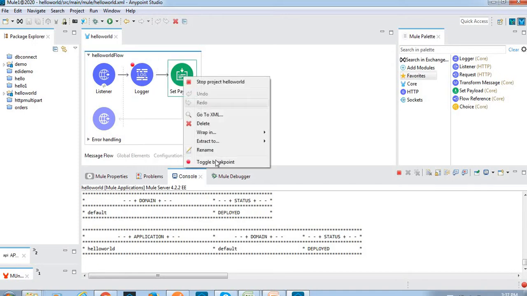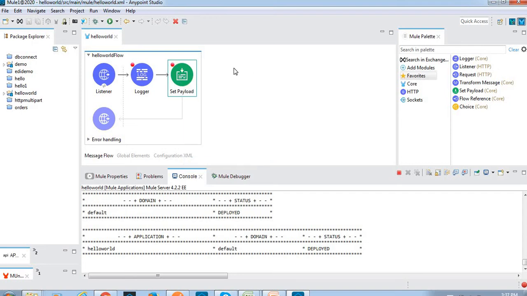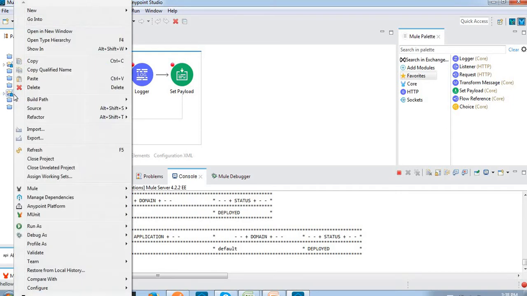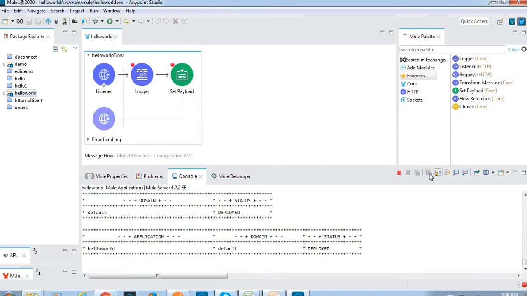What we have to do is toggle break, provide the breakpoint. Let me give the breakpoint and run the application in debug mode. Right click on the application and run as debug mode. Okay, debug as this application. This is deployed successfully.